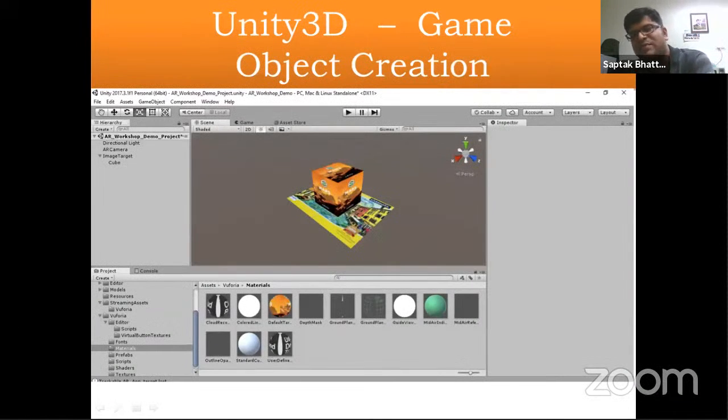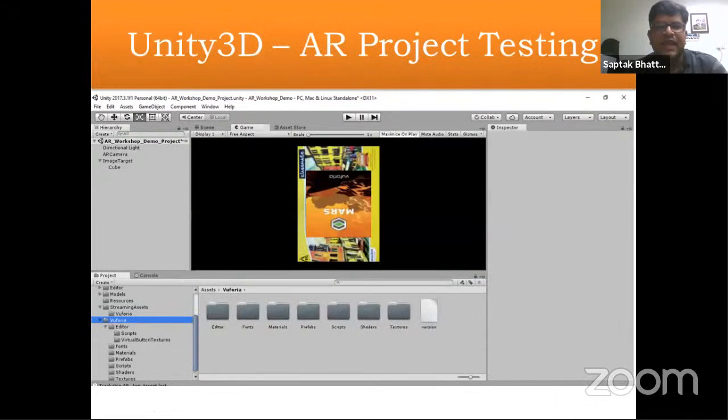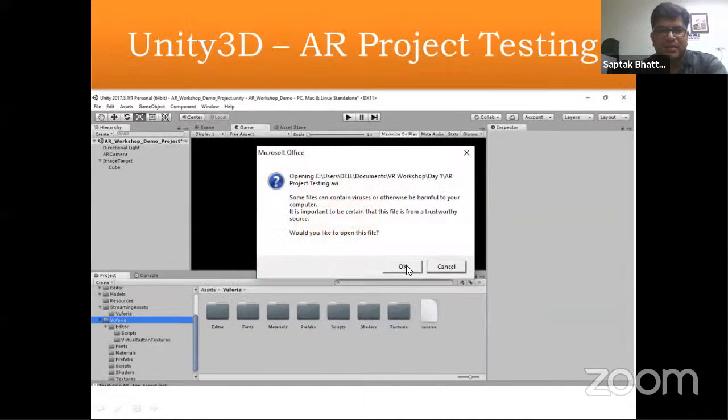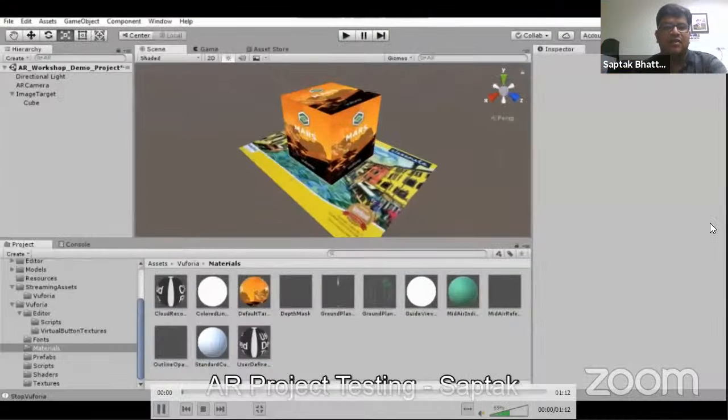Now it is time for some testing. I have created a .exe application for this AR application on the PC. Whenever I show the real world object, or the real world image, in real time, I want the computer to superimpose this virtual cube onto the real object. Let us see whether it performs in a similar manner or not.